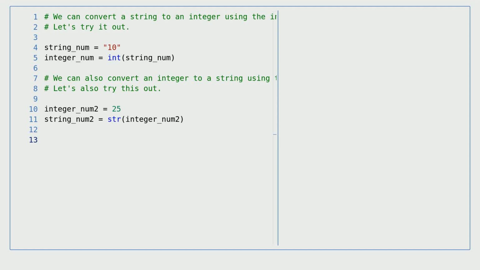Print integer_num. Print string_num2. As we can see, our typecasting worked correctly and we were able to convert a string to an integer and an integer to a string in Python.